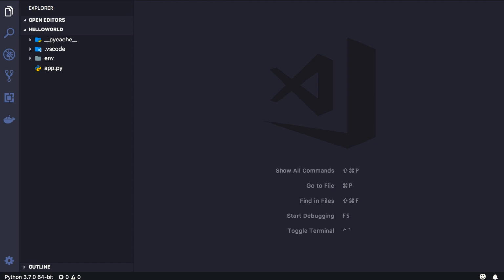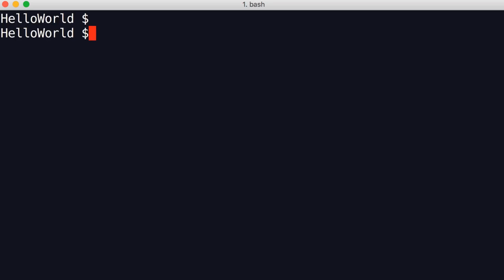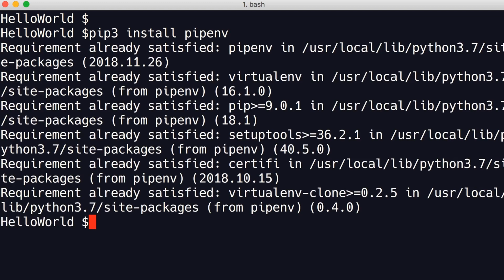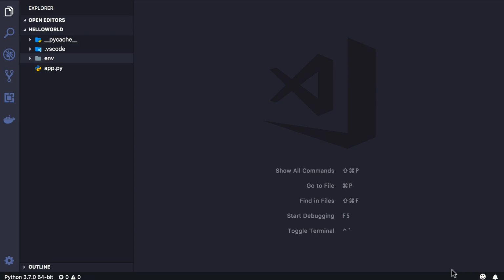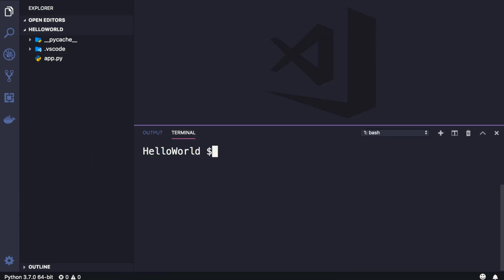Now let me show you how to use pipenv. Here on the terminal, first we need to install it. So pip install pipenv. All right, now back to VS Code. I'm going to delete this env directory because we don't need it anymore. We're going to use pipenv to automatically create a virtual environment. So delete. Good. Now back to the terminal.